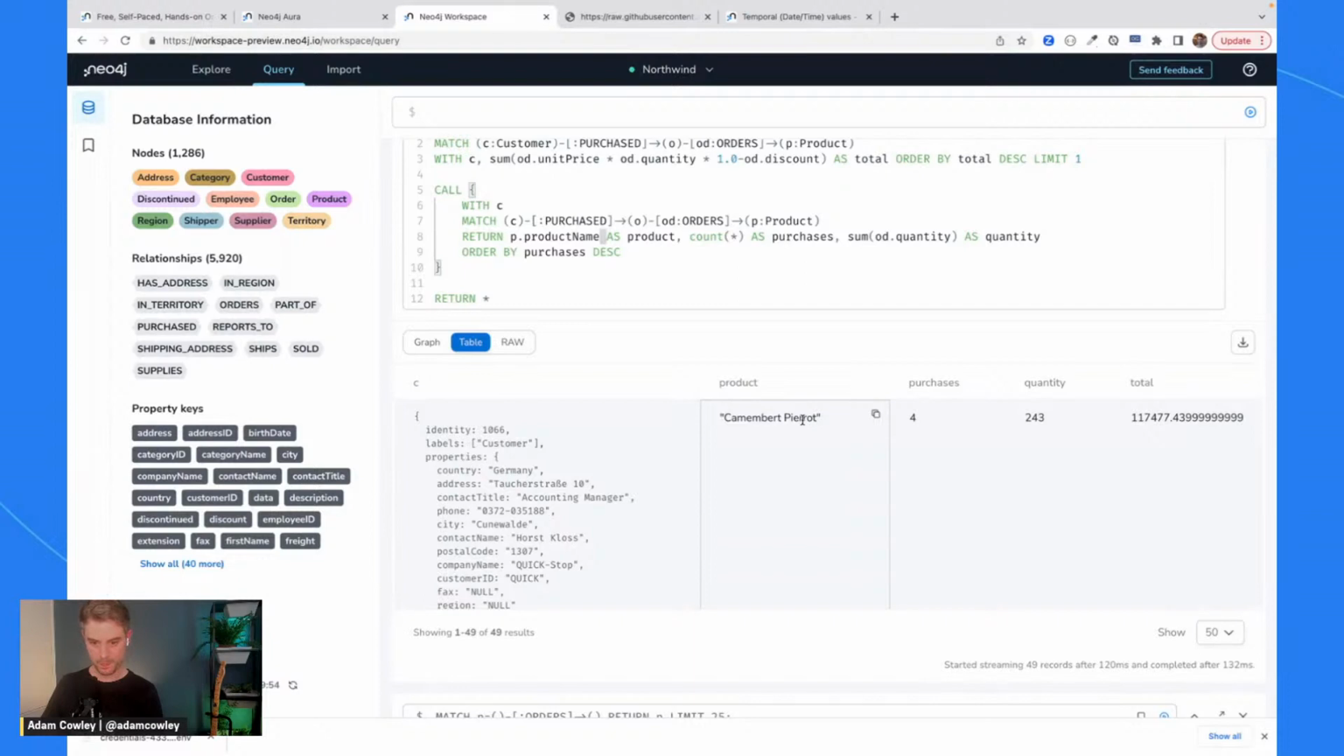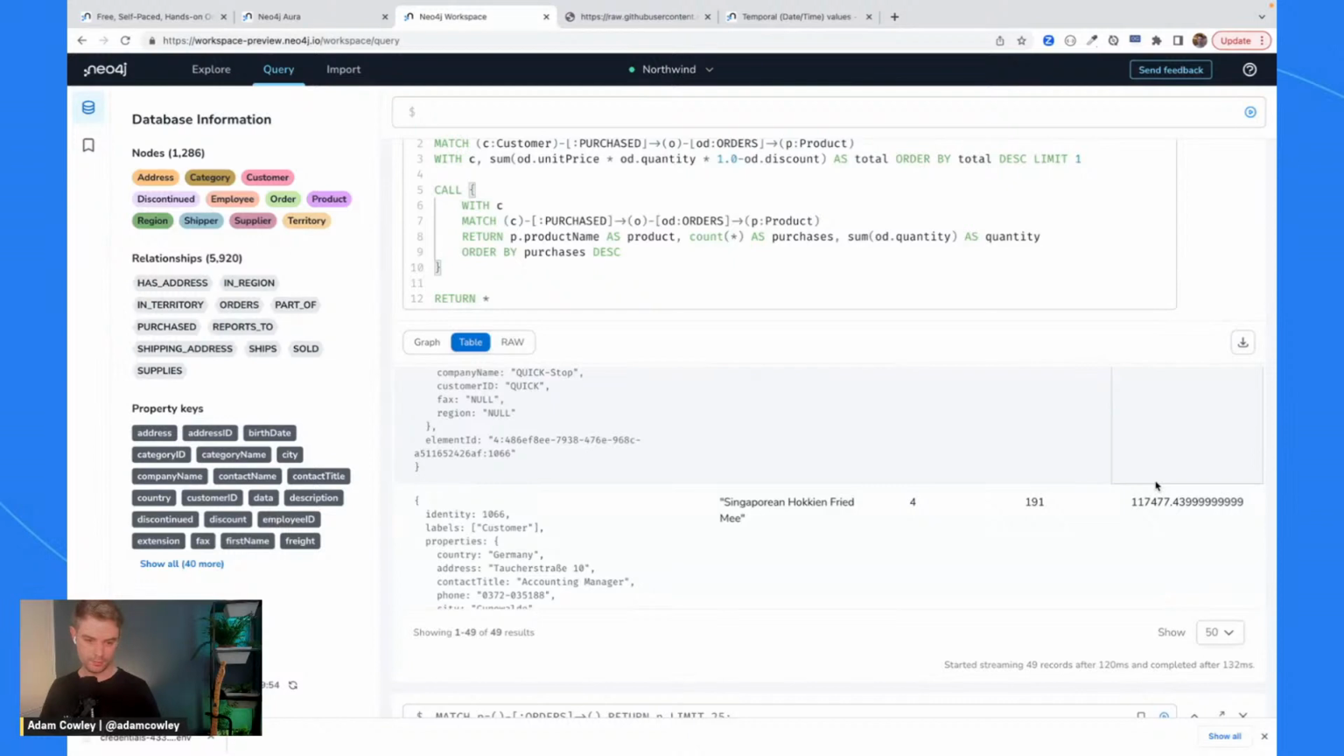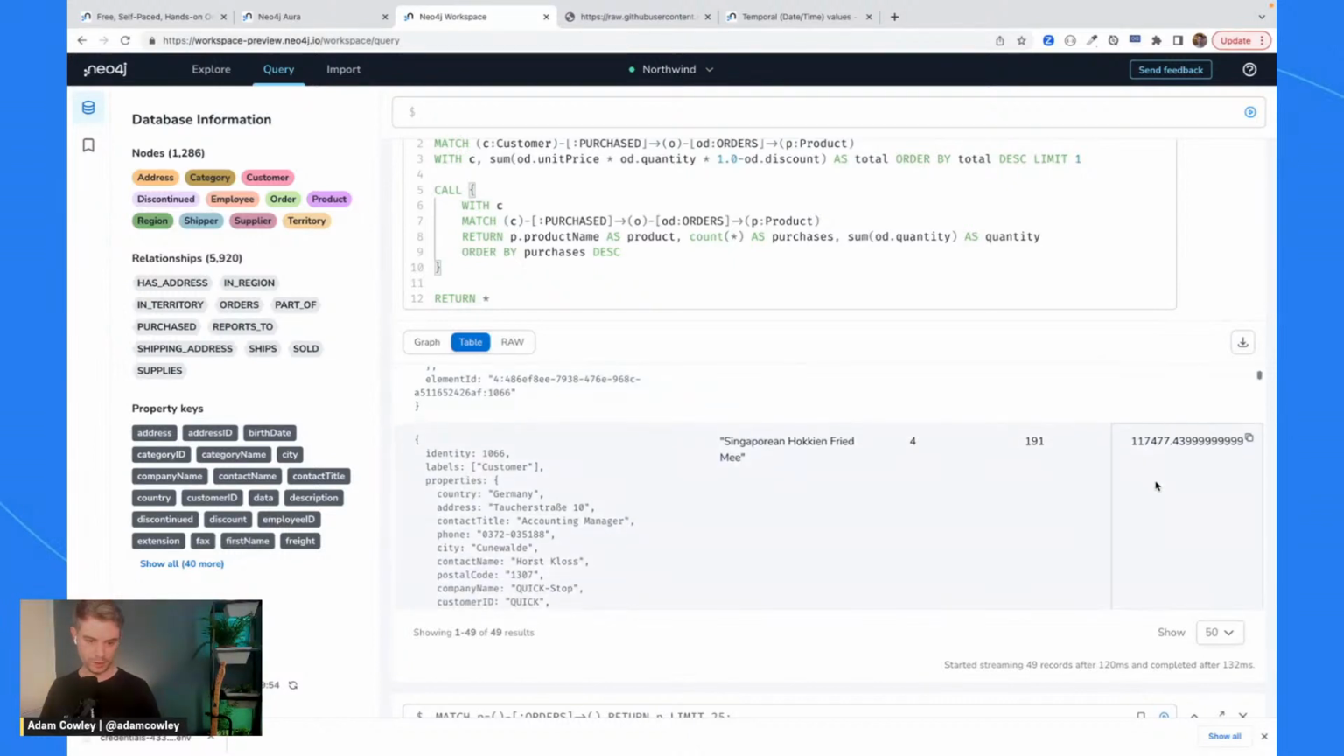Camembert Perrier, they've had 4 purchases, 4 separate transactional purchases. In total, they've bought 243 units, and that's the value they've spent on that. They've also bought Hokkien fried mee. In 4 purchases, they've had 191 in total.